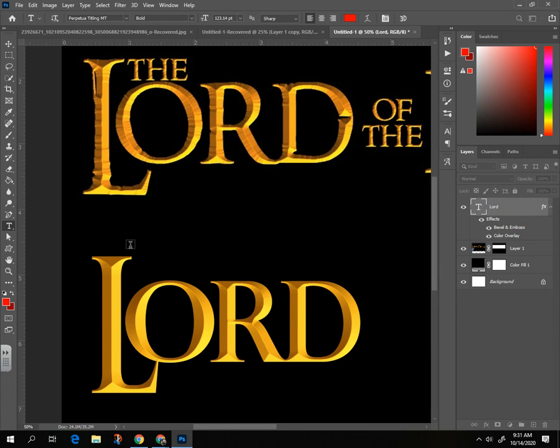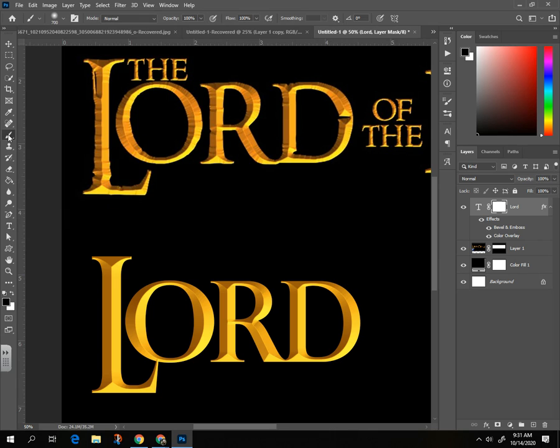Now then, our Lord looks brand new. Their Lord looks like it's been through Middle Earth. So it's time to get chipping away at this to give it that same look. And that's just going to come with a mask. It's like erasing little bitty parts, but we're going to use the mask. So click on Lord, make sure you're on Lord, add your mask, and then we're going to grab a paint brush.